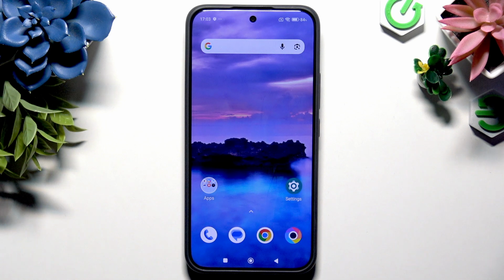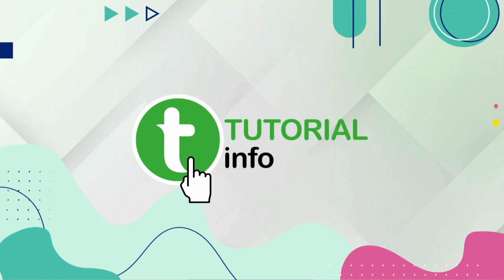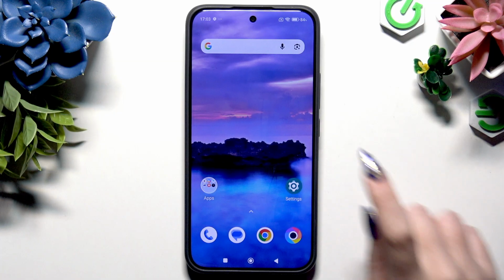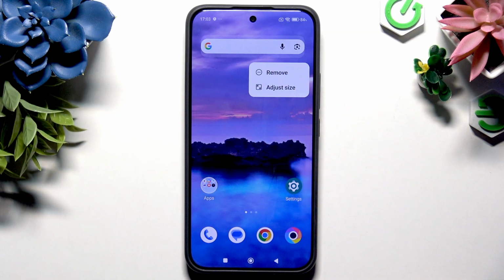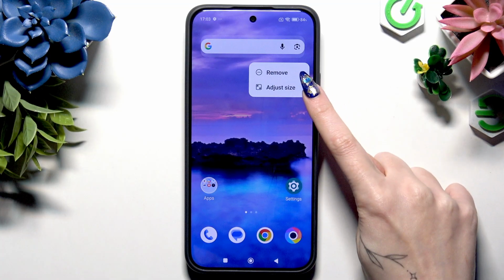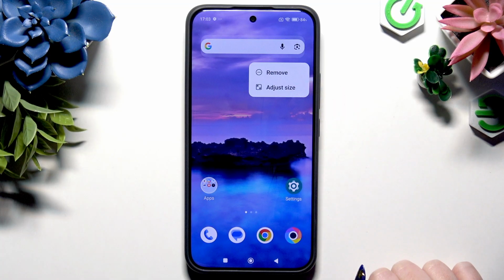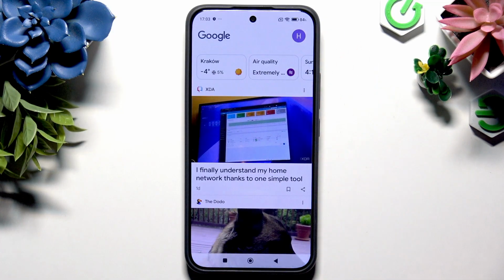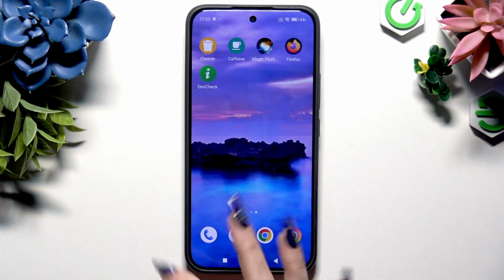In front of me is POCO M8 Pro, and today I would like to show you how you can delete Google search bar from home screen. Begin by holding your search bar and waiting for this pop-up to show. When it does, tap on Remove option and wait. So when I do that, as you can see, my search bar was successfully deleted.